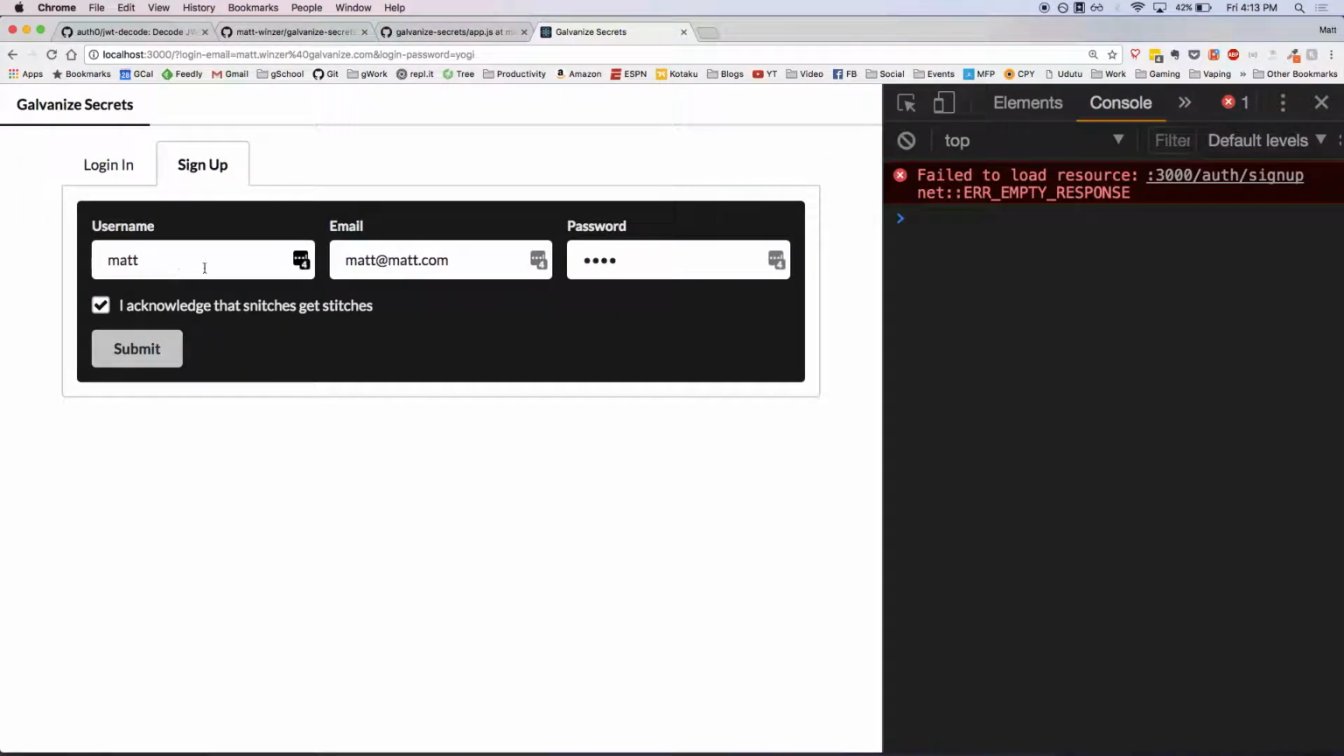Let's make sure it's working by passing in one of the seeded users. So I think one of the seeded users was Matt Winzer at galvanize.com. Of course, that's the email. Pass that there.